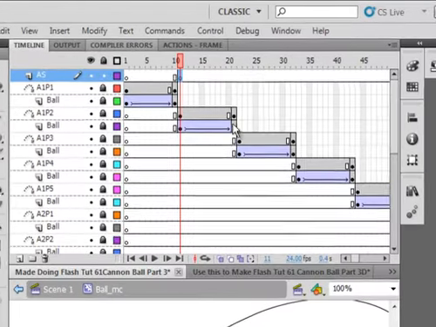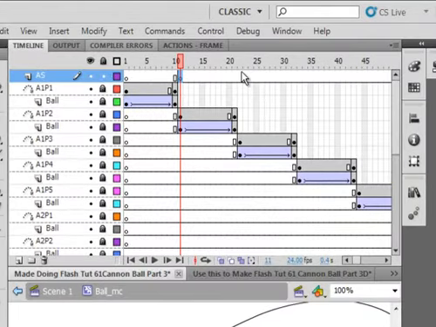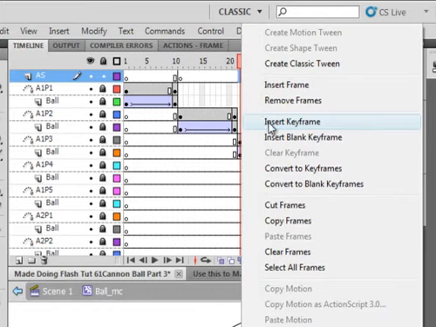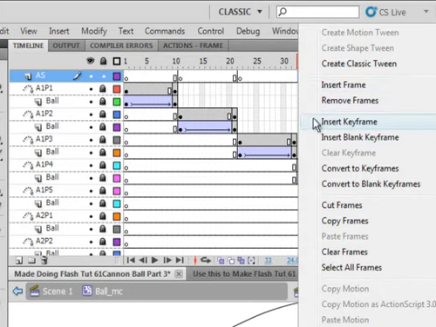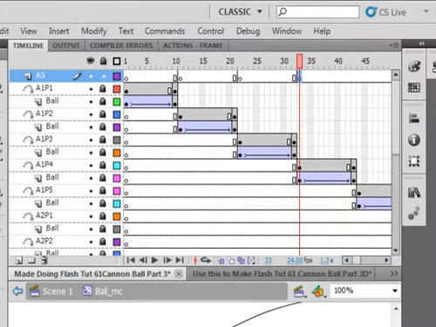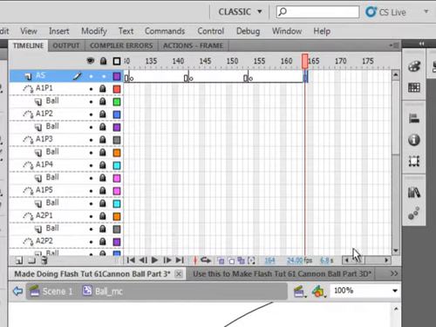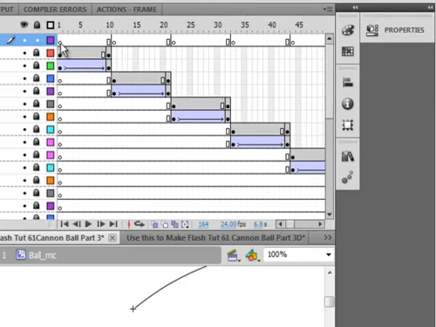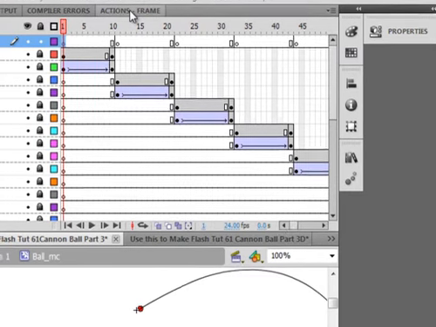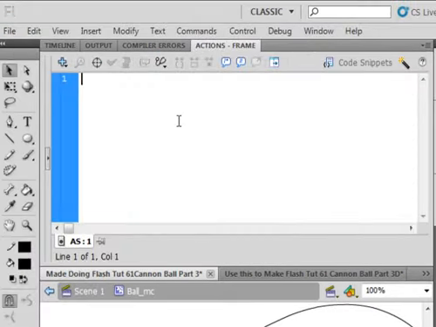Insert a blank keyframe. Come up here. Insert a blank keyframe, same place. Oh, wrong one. Insert a blank keyframe and do that all the way up, and I'll get back to you. I have all those blank keyframes inserted. Go to this first one, open the actions panel, and let's put in a stop.